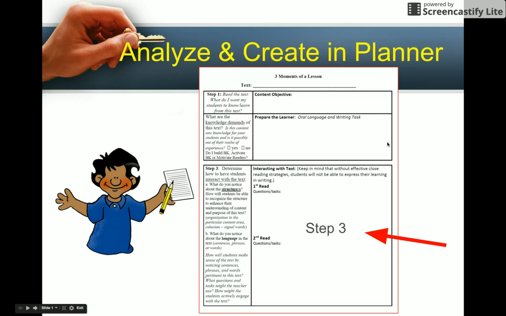We're going to move on to our next step. You have written your content objective. This is really important to step 3. What do you want your students to learn on this first read? All right. And so you prepared your learner for the read, and now we're going to interact with text through questioning and writing tasks.